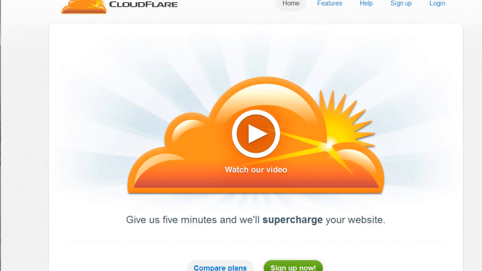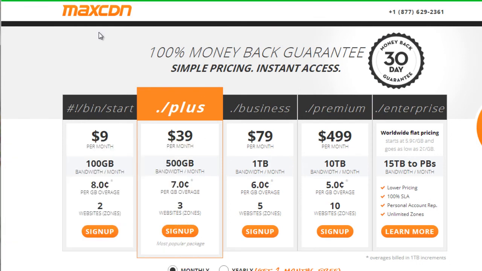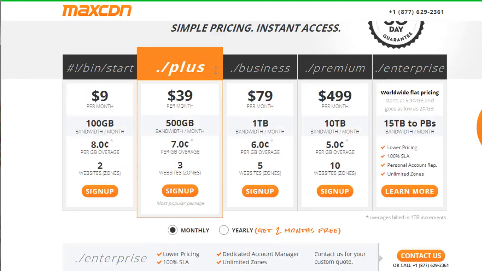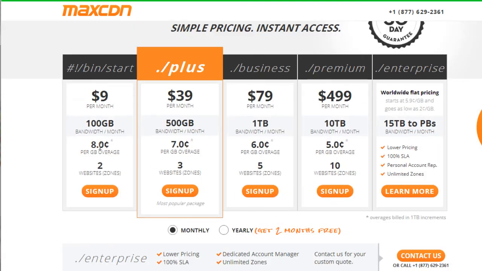Now, for those of you who are interested, if you go to maxcdn.com and go under their pricing structure, you will see that they have different pricing structures. Zones are basically like websites, and you can do either monthly or yearly. What I recommend if you're just getting started is to start out with some basic plan like this.